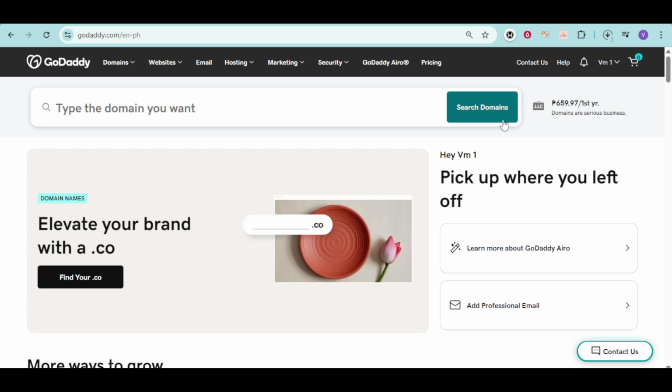If you have trouble signing in, double check that you're using the correct email and that caps lock isn't turned on when typing your password. If needed, you can use the forgot password link to reset it, but once you're back in, you'll be ready for the next part.